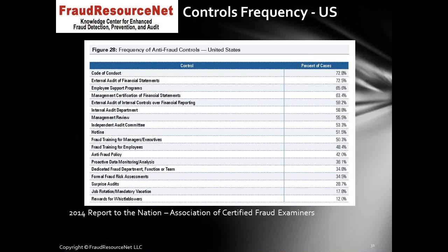Proactive data monitoring, I'm excited to see it down at 36%. I question that a little bit, but I do think for people to say, are you doing anything? Yeah, it's about 36%, and that's what we're seeing across every study. PwC had a study recently that put it at like 35% of companies using analytics on auditing.